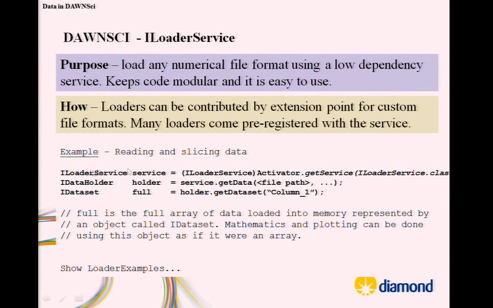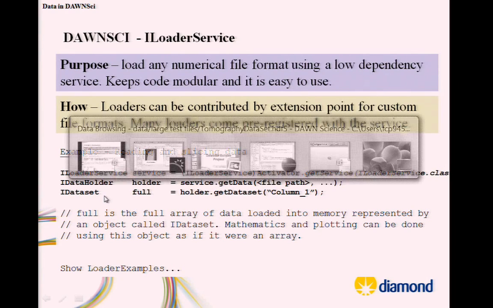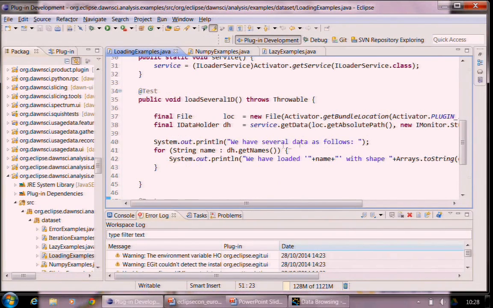But for now I'm getting the services from this activator, and what happens is you ask it for the file, in this case that ASCII file we've seen with the columns of numbers. And because I didn't have any names on my columns, it gives them the name column 1. And then I have something called an IDataset. There are a few more loader examples.